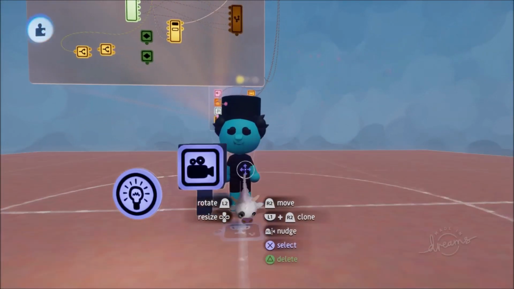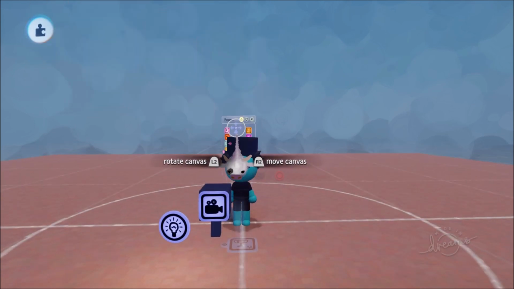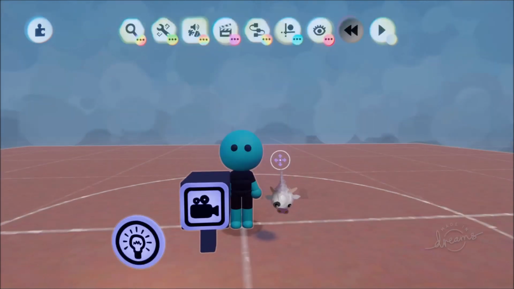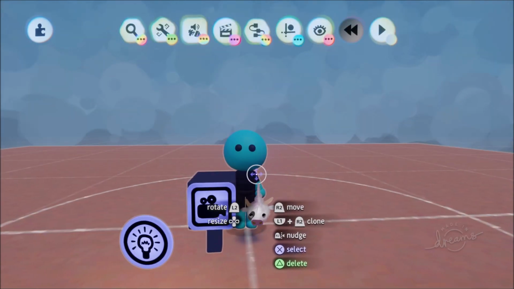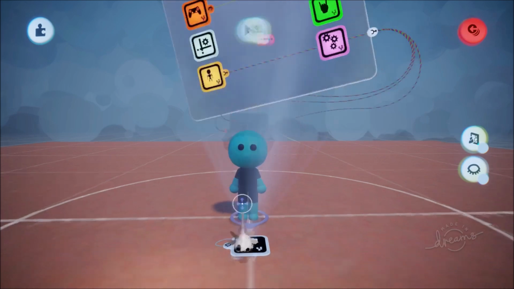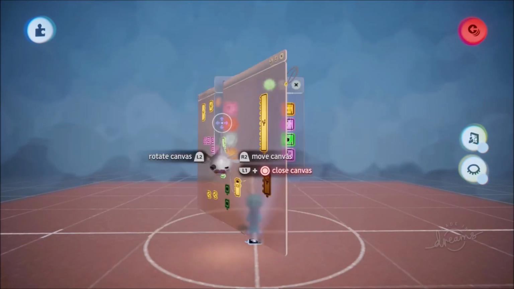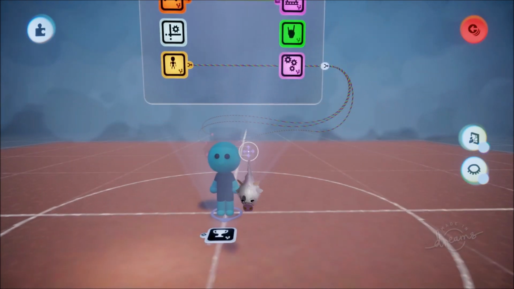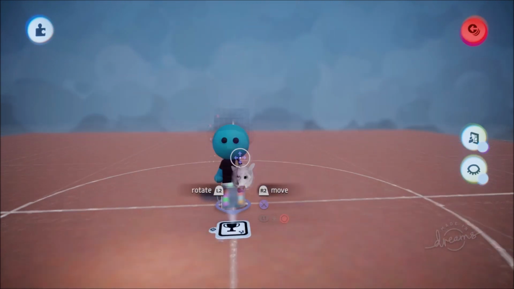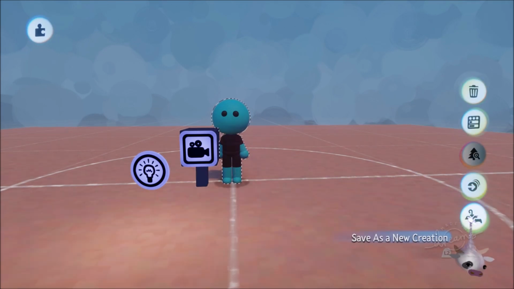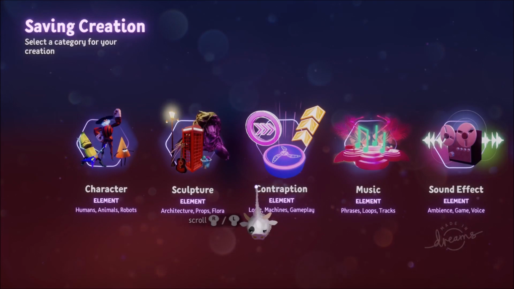So, first of all, what we're going to do, we'll close this business, and we're actually going to leave our dream. Okay, friends, so we are going to go to our puppet that has, of course, all our variables, and they're all persistent and all this sort of business. We are going to go to our puppet, and we are going to select them with the X button, and then we're going to go save as a new creation.